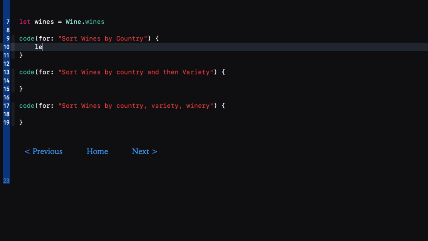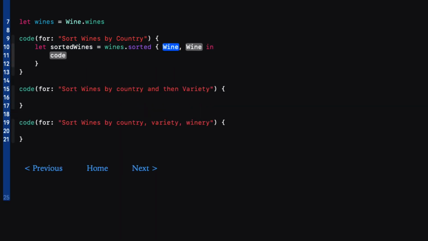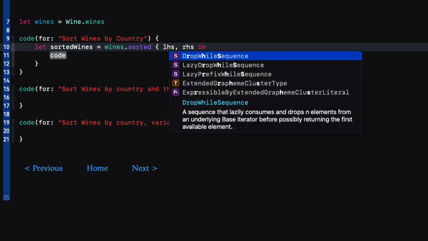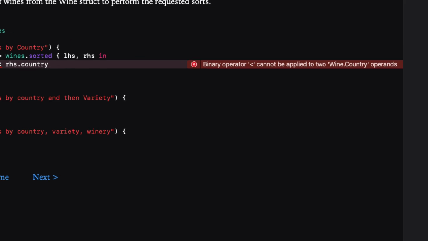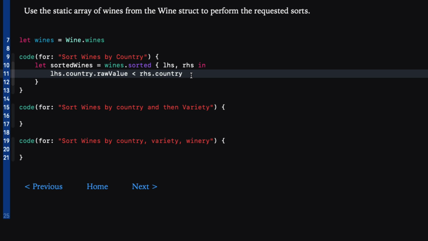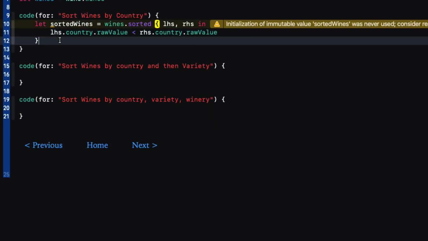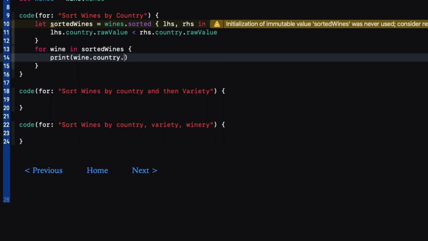Well, this is pretty easy. We're sorting on country, so in our code block, let's try that, and we'll use the full sorted by method, and then hit enter to get our trailing closures, and I'll name our two arguments LHS and RHS. Now, in the code block, we can simply compare the two country properties. LeftHandSide.country is less than RightHandSide.country. This, however, gives us an error, because the binary operator can't be used against an enum. All right, then, well, let's use the raw value. Now, we can loop through each one, printing out the wine country and how about the wine variety.